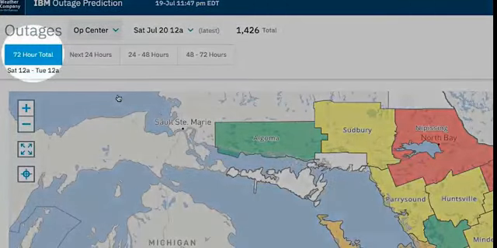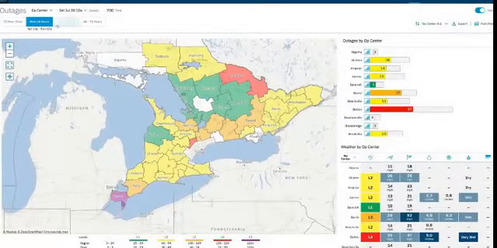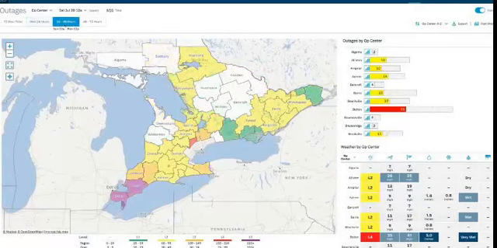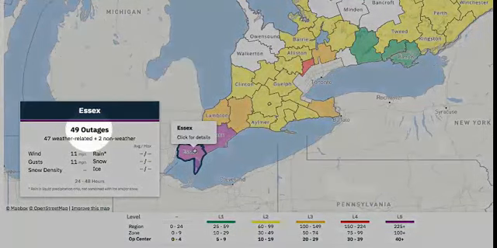Currently, the map shows the total forecasted outage predictions over the next 72 hours, but you can select each 24-hour period to learn where and when within the 3 days outages will occur. By rolling over an area on the map, you'll see a quick overview. In this case, there are 49 outages predicted, 47 related to weather.